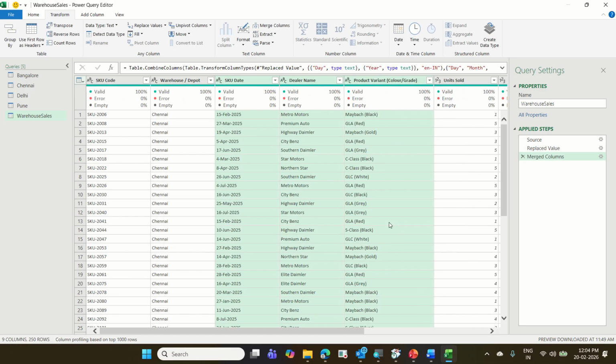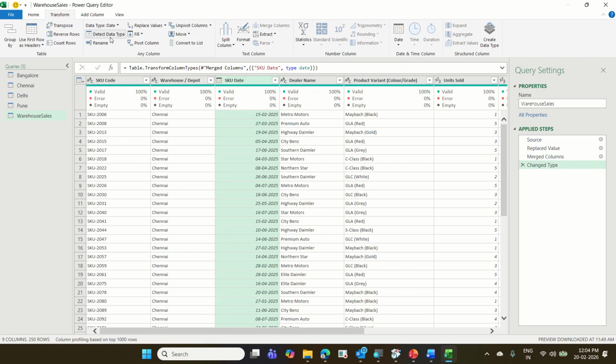Yes, but still this date column is 15 Feb 2025, 27 March 2025. I don't want it because it's ABC. I want to convert it as a date. So transform, detect data type. Perfect. 15.2, 27.3, 19.4, 5.4, 17.6. So it's perfect. But still don't load it. Wait, one more step is pending. Don't load it.